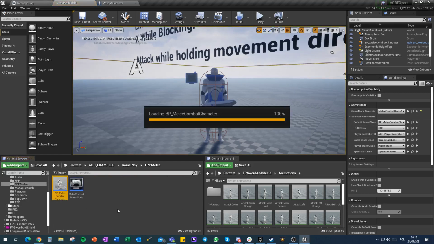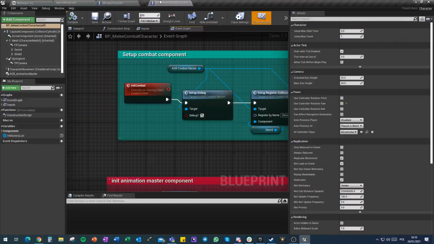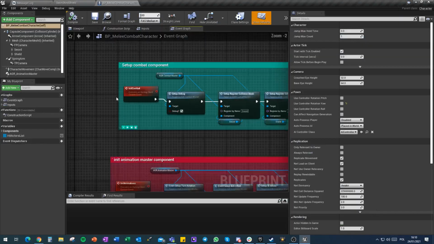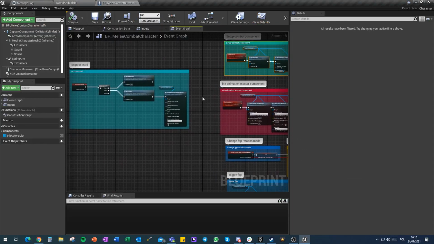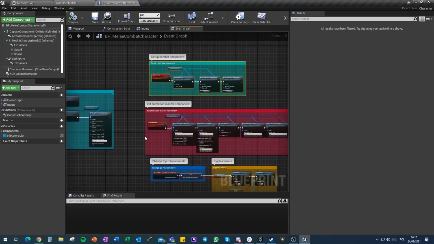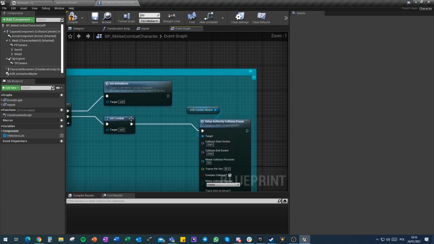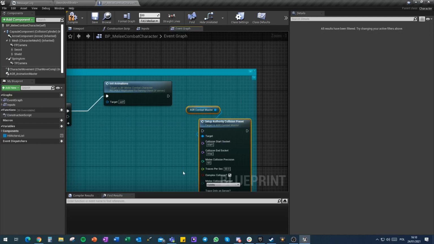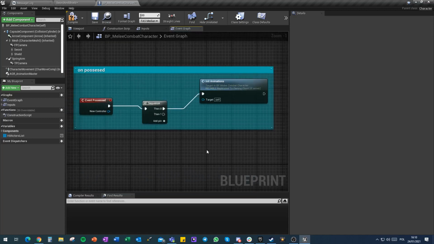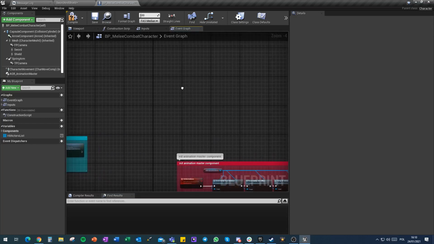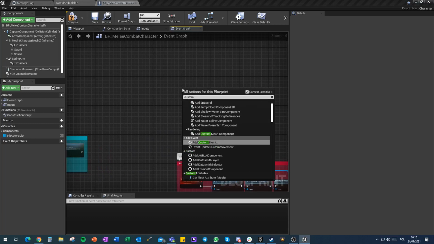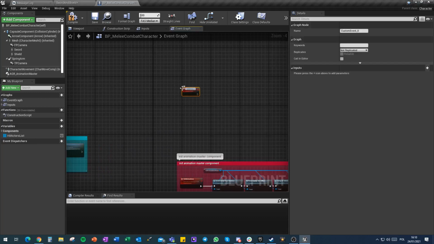So let's go here, melee combat character. Whatever I did, let's just delete that and do it again, because I was just reminding myself how my own component worked, like init combat. Okay, so we need for sure a custom event that will be called event init combat component.